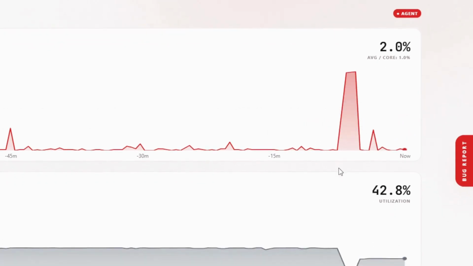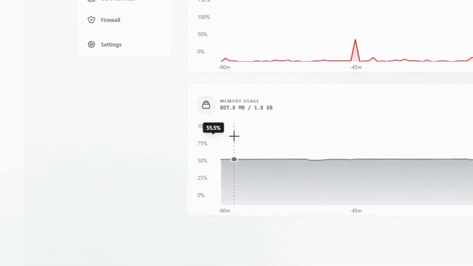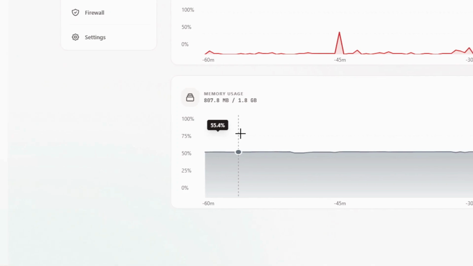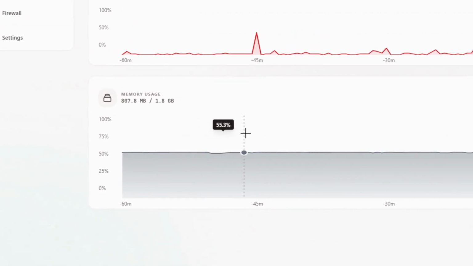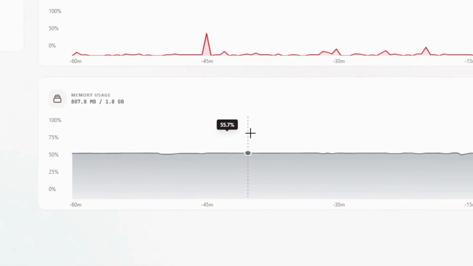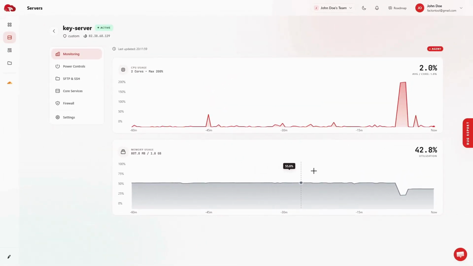Next is RAM usage. This section shows how much memory your server is using out of the total available. You'll also see a percentage and a historical graph. If your RAM usage goes above 90%, that's considered high, and if it stays there consistently, your application performance could be affected. In that case, upgrading your server plan is usually the best move.